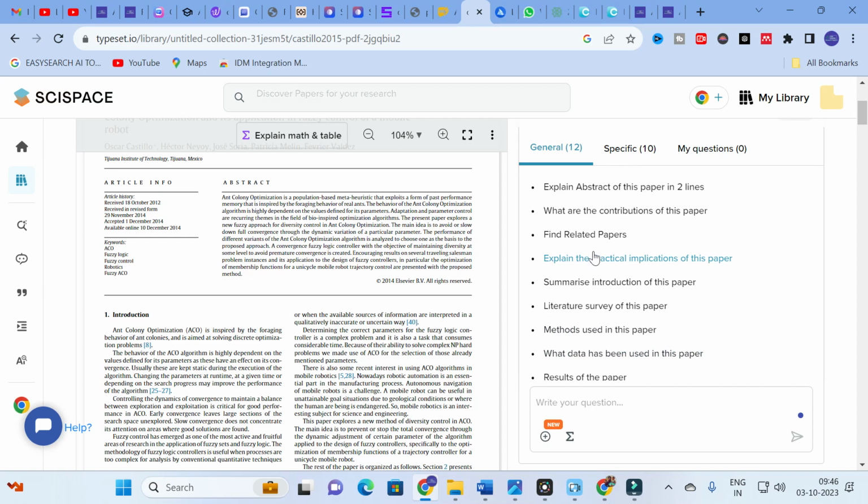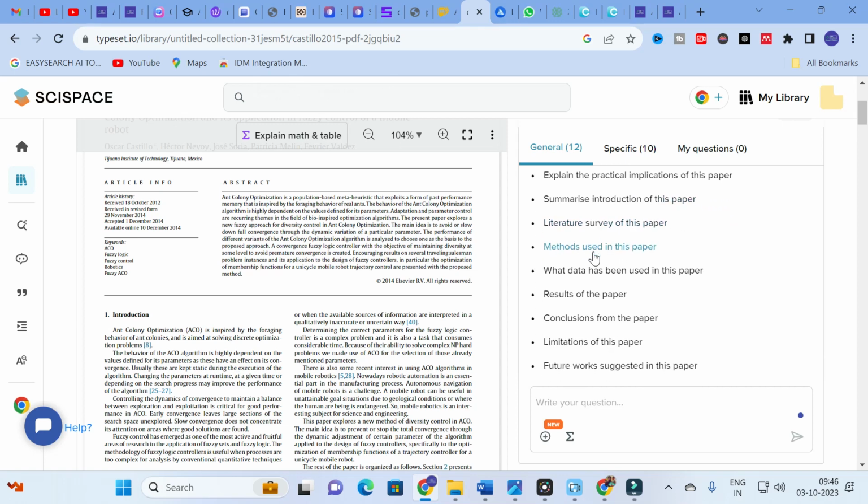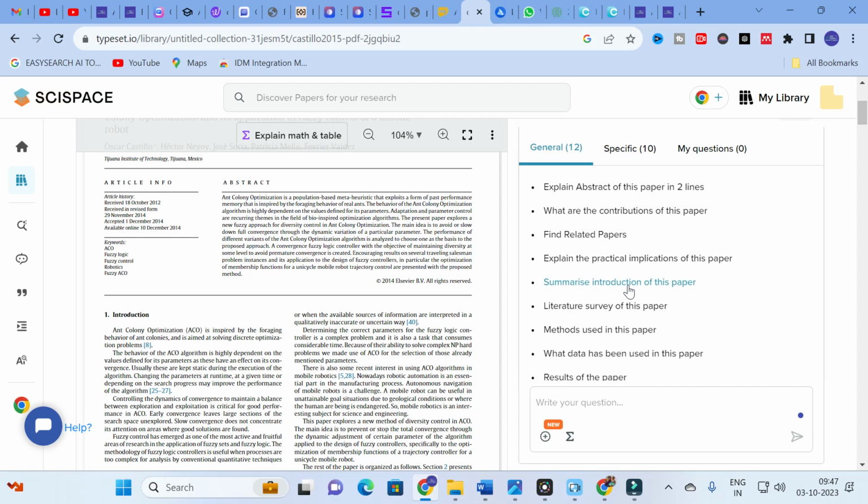So don't forget to use the SkySpace for your literature review. By uploading a paper, all the possible questions that can be asked related to the paper will be automatically generated using this SkySpace. So it will be a fantastic tool for you to make a better analysis of your research paper.